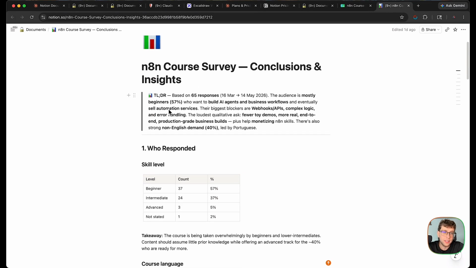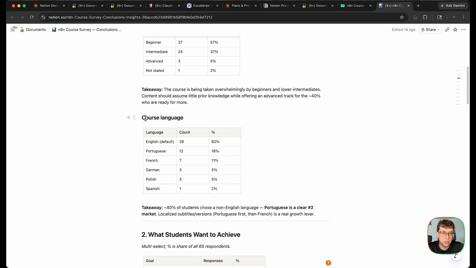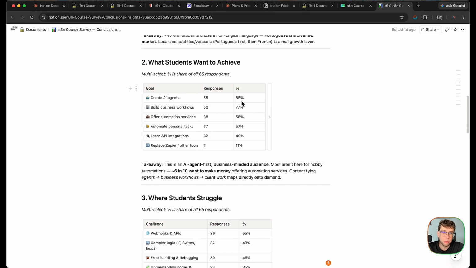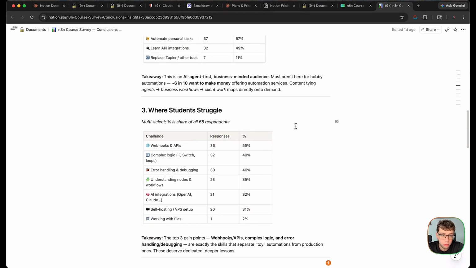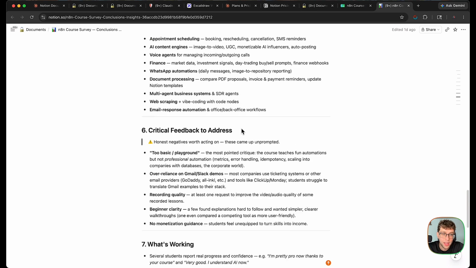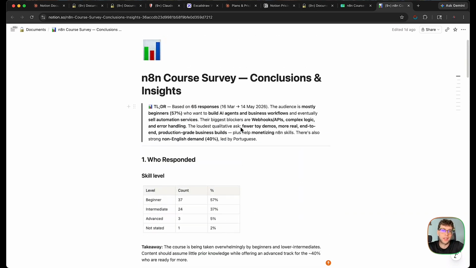And we've got TLDR, who responded, course language, what students want to achieve, where students struggle, so webhooks, APIs, which is really, I would say, common, complex tab logic, error handling and debugging, for sure. And we have everything we want from just our single file and from just one request to Claude.